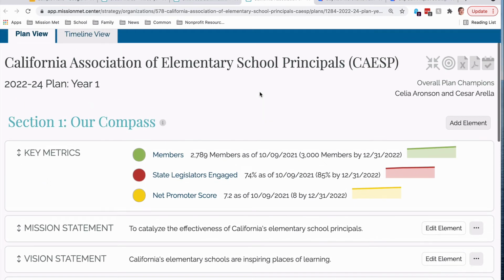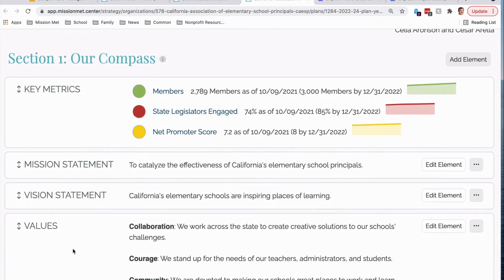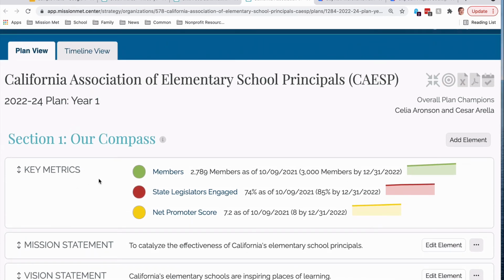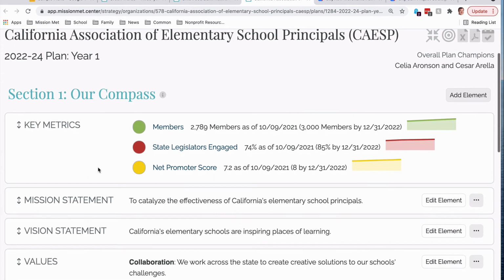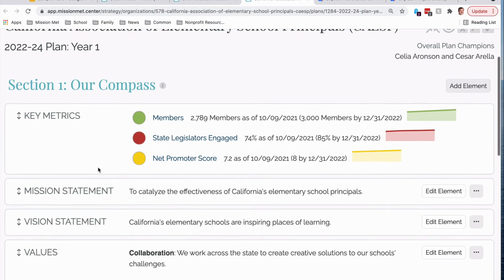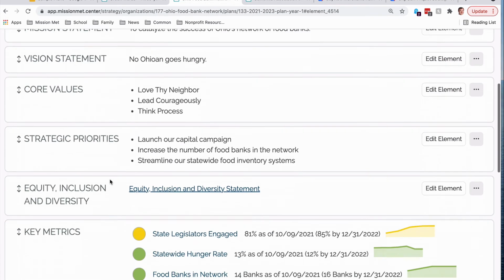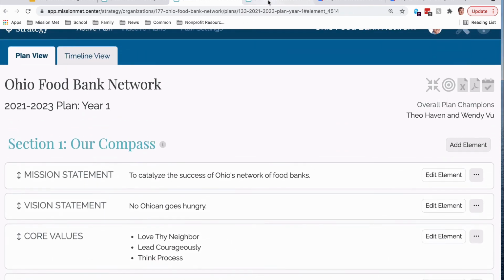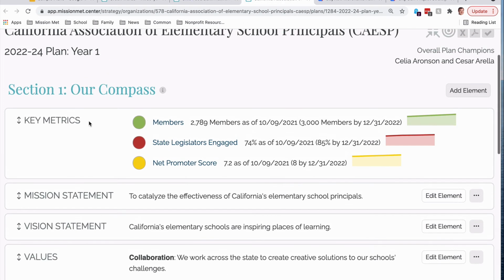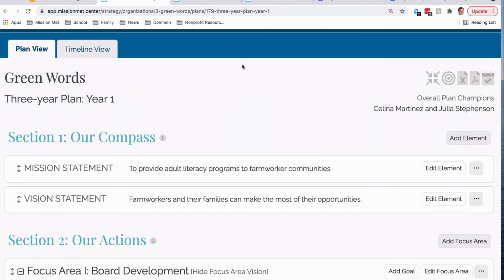In the compass, they have a mission, vision, and values, and they just happen to put the key metrics at the top of the compass just to highlight that for the board. So same basic types of elements as you had in the Ohio Food Bank area, but they've just sorted it slightly different, but it's the same basic idea. Okay, so those are 3 plans in software, and hopefully you have a good idea of the core idea of the compass and the actions.